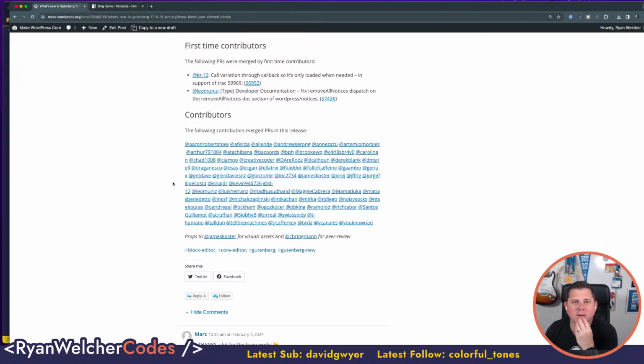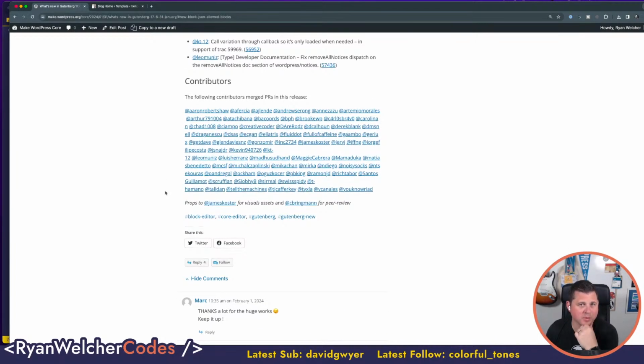A warning surfaces that a block requires an index.js file. It was updated. Oh, nice. Where was that? That's a pretty cool one.